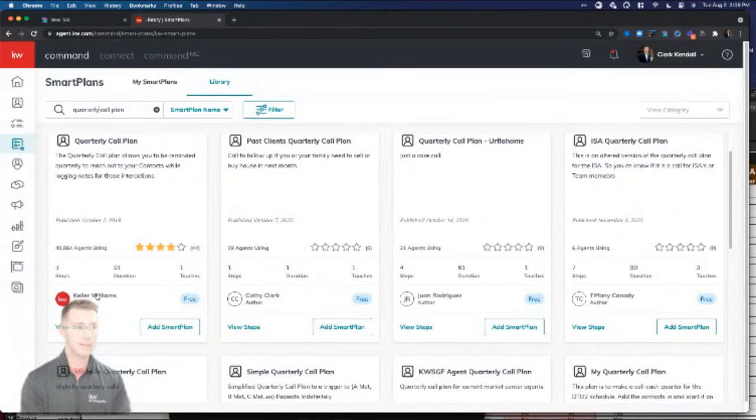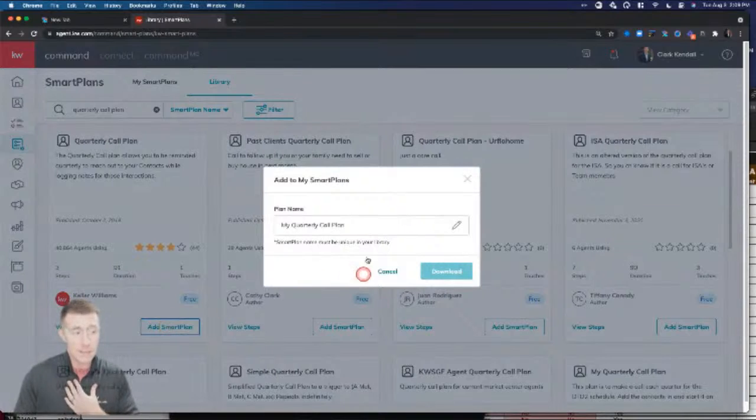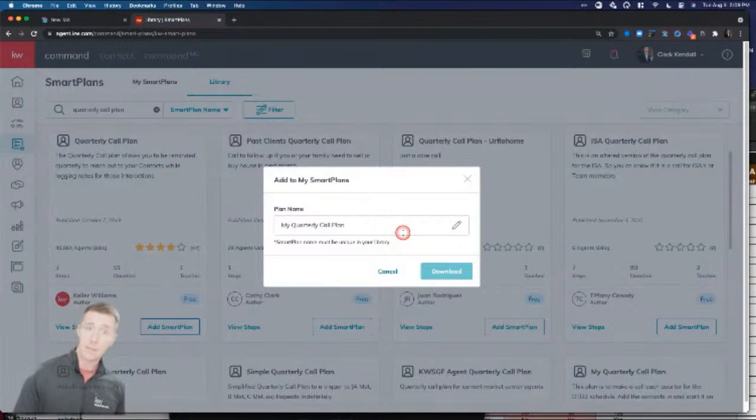All right. It's automated as the reminders go, and yet this is the good work. This is where success is found day in, day out, week in, week out of connecting with your database. So what I want you to do here is add this smart plan to your library, hit add smart plan here. Now, if I add this, you have the option to name it here. You can keep it as my quarterly call plan. You can rename it something else if you'd like.